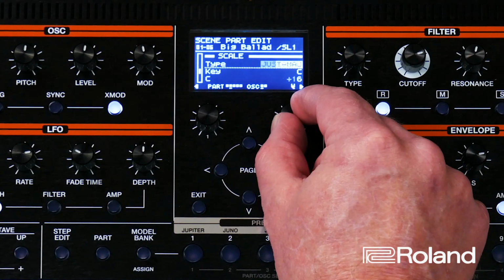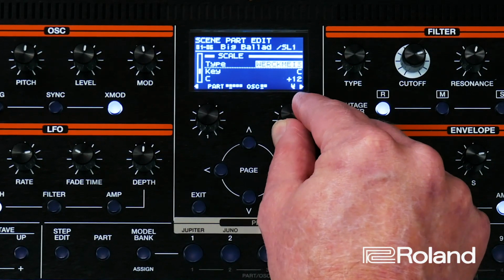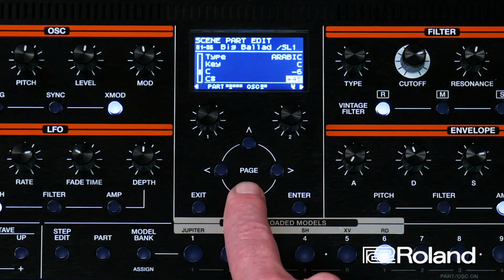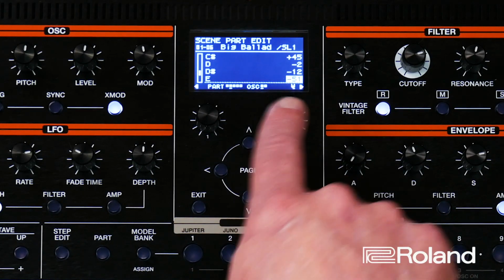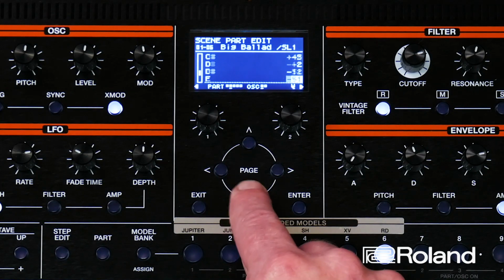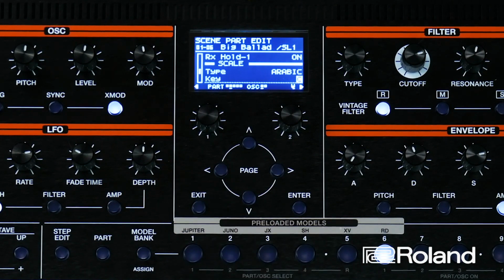So for the scale change, I can change it from equal to just major to just minor, and things like Arabic tunings. Now the other thing that we can do in this is that I can go down to each key and change the cents, meaning the cent tuning of each note. And you'll see in here, you've got minus 51, minus 12, minus 2. And these are for all Ds or all D sharps, all Es, etc., etc.